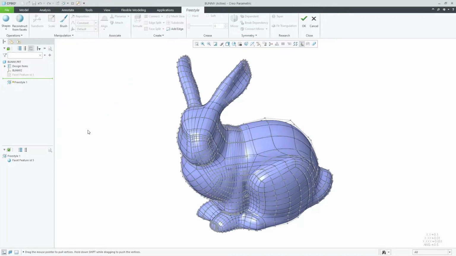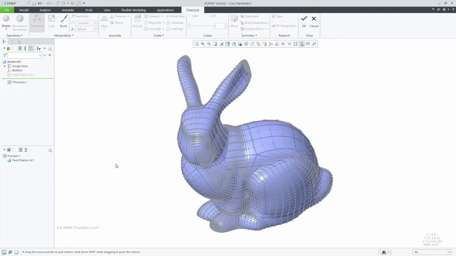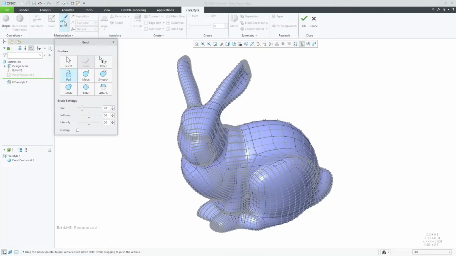The first example is a model that was created through the Reconstruct from Facets function in Freestyle. To improve the accuracy of the manipulation, you can change the resolution level to 1. Through the ribbon, you can click the brush icon to open the brush dialog. The pull brush is active by default, which will move the mesh vertices along their normal.